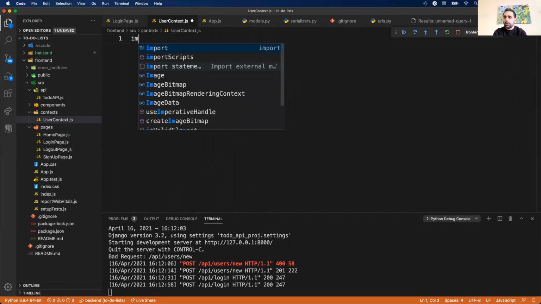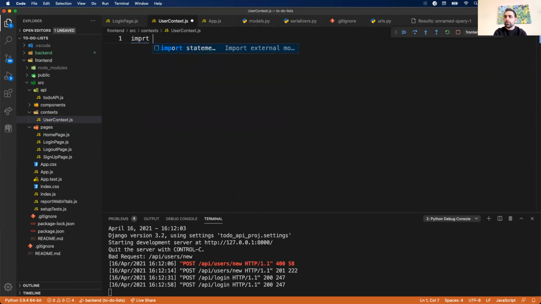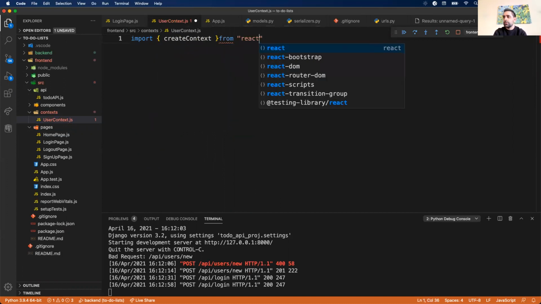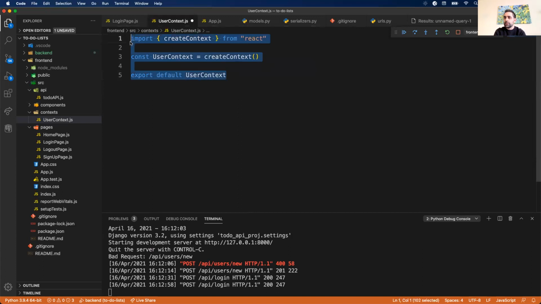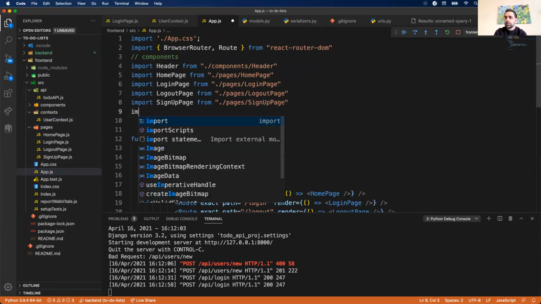So import createContext from React so that we could use that method. Then simply we need to create a context. So I'll do const userContext and simply call createContext. I'm not going to supply a default, and I'm going to export default userContext. All right, so pretty simple to create a context. Pretty much 3 lines of code. So that's my user context. I'm going to go to my app.js and import that context.